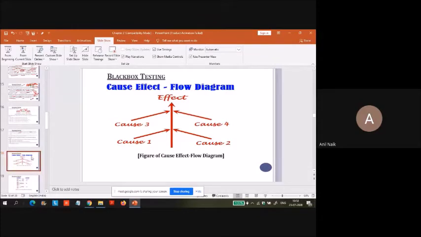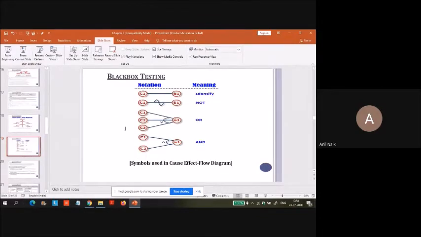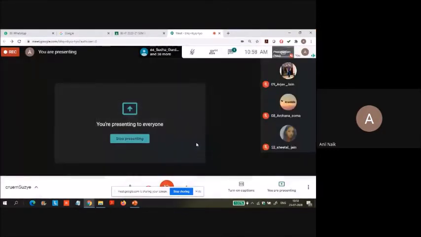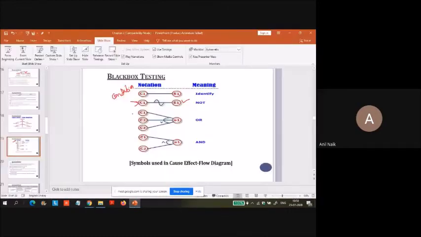Okay, so this is a cause effect flow diagram. This is the notation for how we represent it. Because of cause 1, cause means the input, some input condition. Cause 1 is a condition. Because of this condition, this is the effect. We check positive and negative conditions. Similar to that, here are three causes. Because of these three conditions, this is the output.